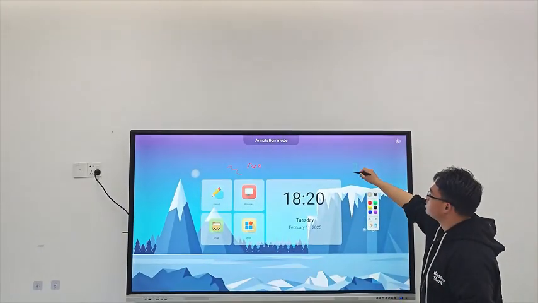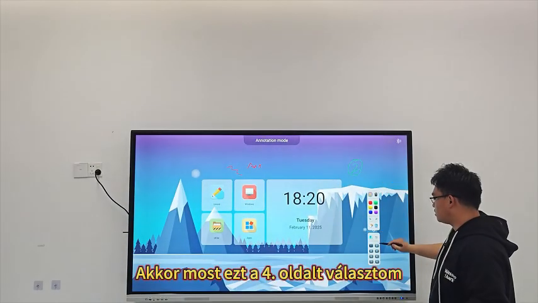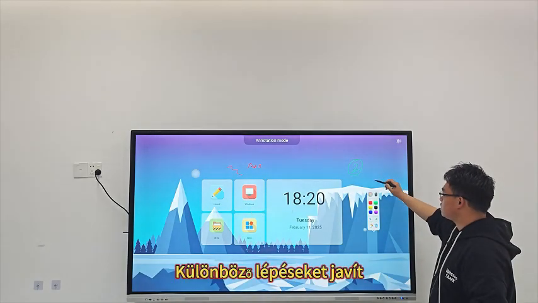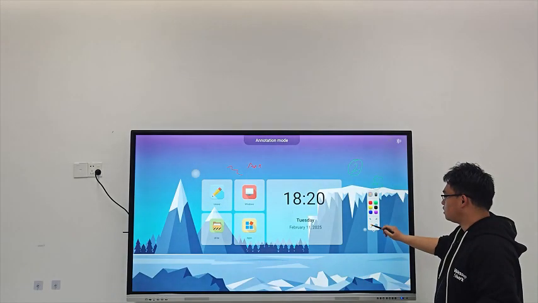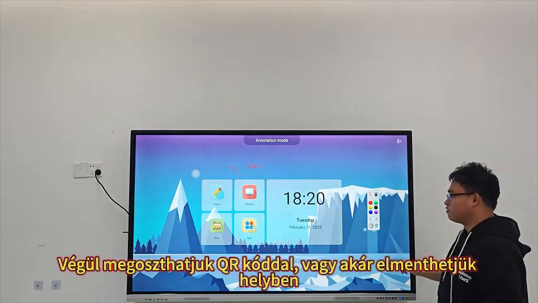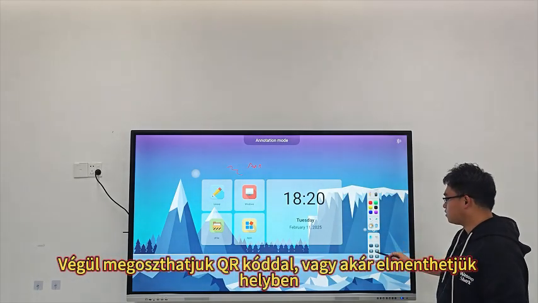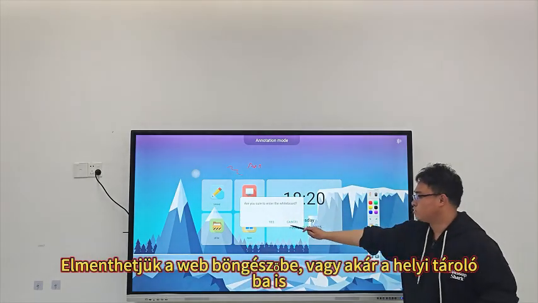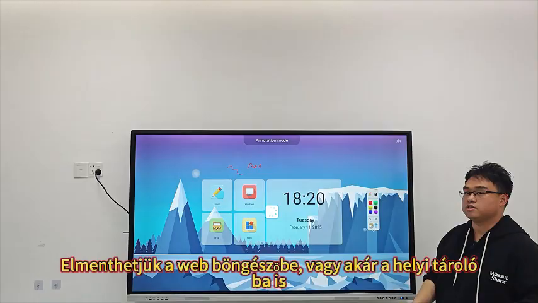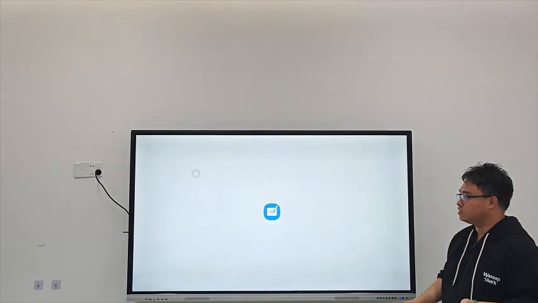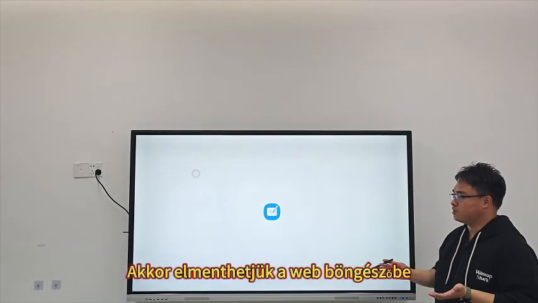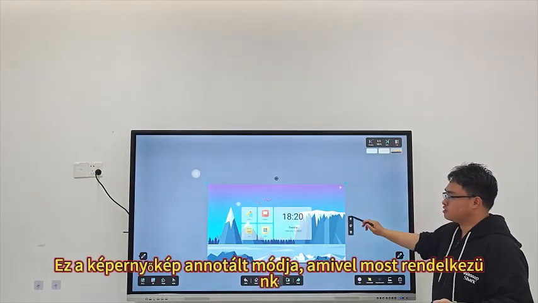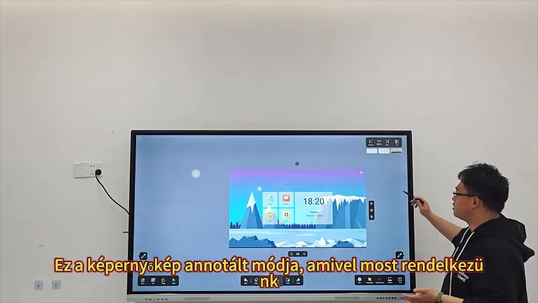Like I'm assuming this is page 2. Select the eraser. This is page 2. Then I'm selecting this as page 4. We're correcting different steps, and then we can erase this. And then finally, we can share with the QR code or even save locally. We can save to the WiFi software or even save in the local storage. We call it UMI. This is the screenshot input mode.